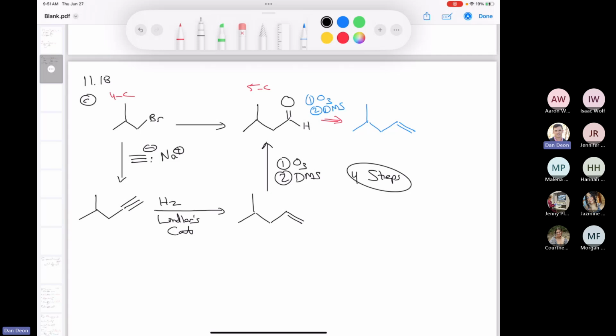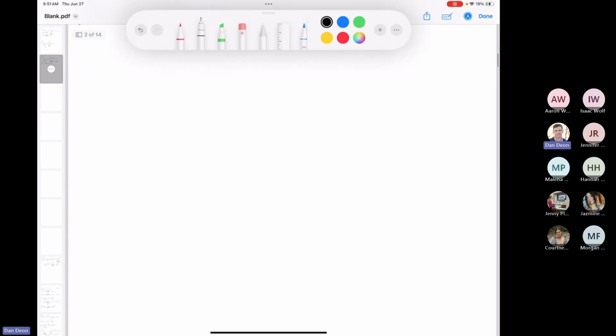Okay, let's move on to 11.18D. And again, this is in a similar vein to the last one. And this is where we're taking, this is called isobutane. It's the name of this compound. Or you could call it 2-methylpropane. And we want to make this alkene. And you can see that we're going from 4 carbons to 6 carbons.